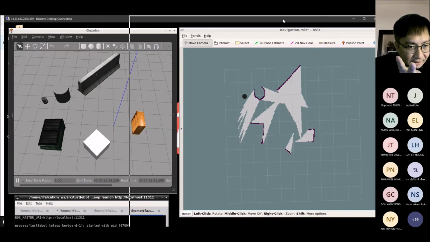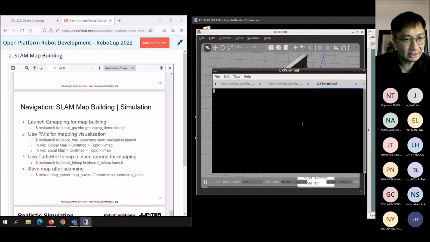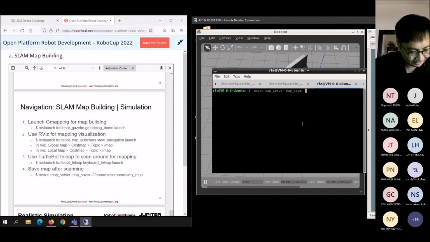Okay, so I'll take out my terminal. Then I will say rosrun map_server map_saver. Okay, please notice that they are different things, server and saver. Then -f, okay, /home. So this is where to save your map.